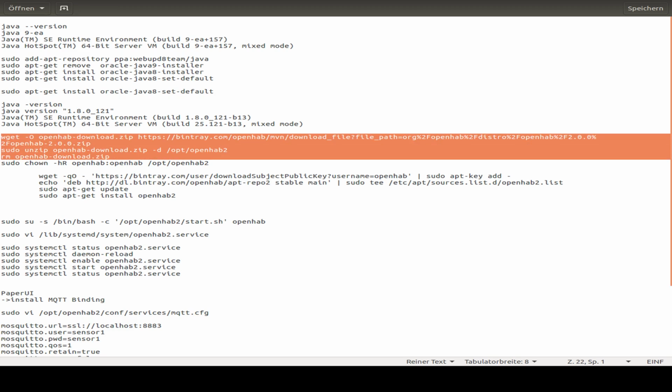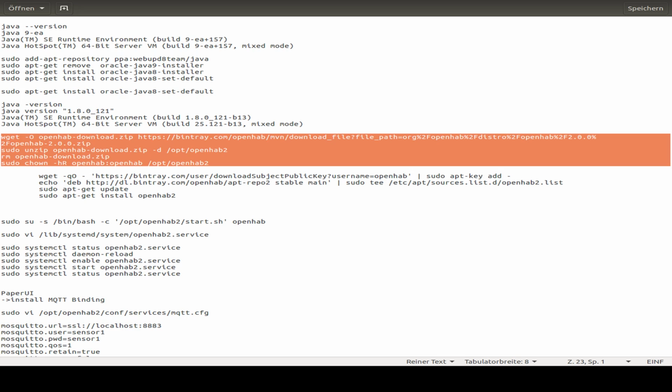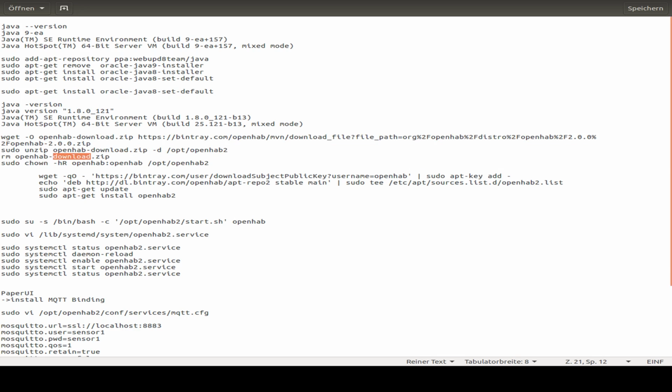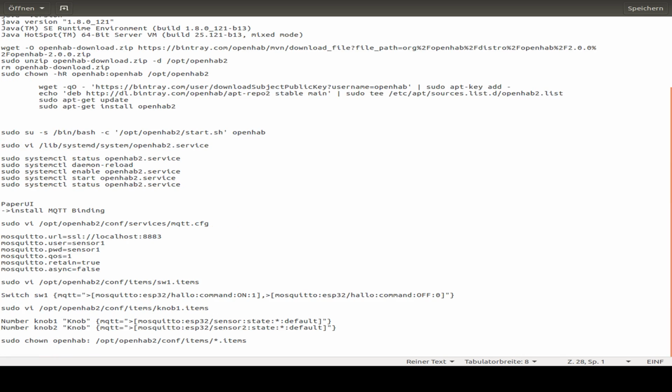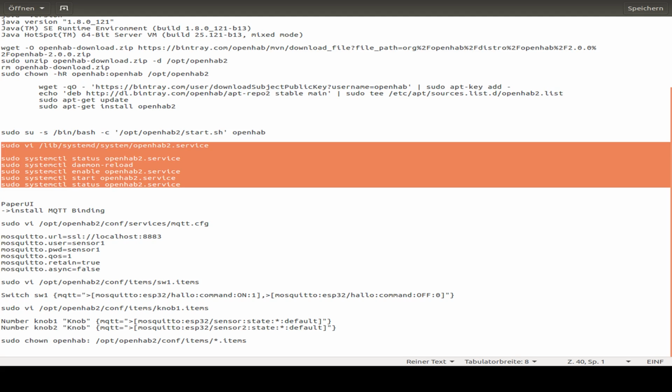Then I downloaded the openHAB packages and installed it all manually, so I don't use the automatic package on my systems. Then I start up openHAB and install it also as a fully automated service, so I don't have to start it every time my systems reboot or similar.